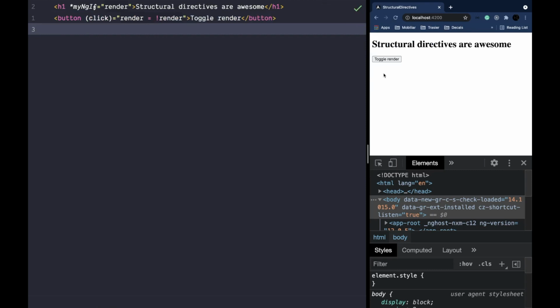Initially, the render property is true. Therefore, our ngIf directive renders the h1. Once we toggle it to false, our ngIf reacts and removes the h1 from the DOM. Once we turn it back to true, it gets rendered again.